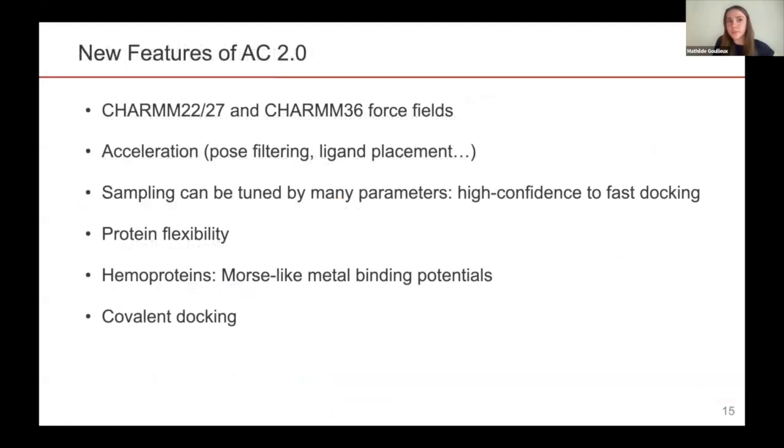So the new features of Hydrogen Cavities 2.0 are the following. We implemented the possibility of using the CHARMM36 force field, which is the newer force field. We also accelerated the code a bit. Now, as I said, the sampling can be tuned from high confidence docking, which takes more computational time, to a fast docking. Protein flexibility is possible now. It's also possible to have hemoproteins. And finally, it's possible to do covalent docking.